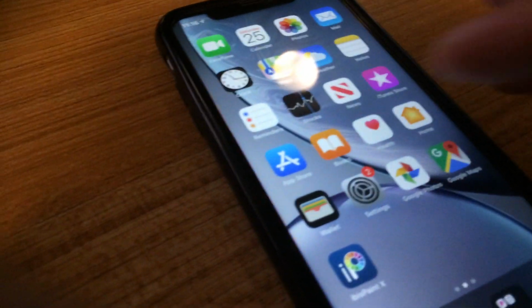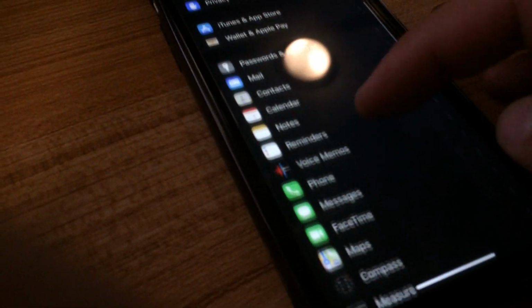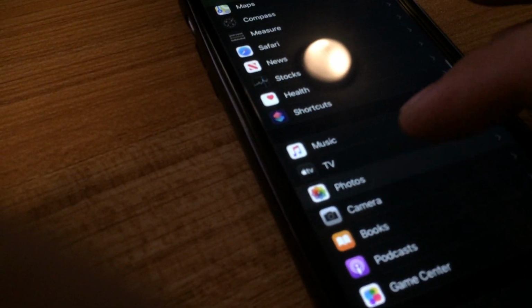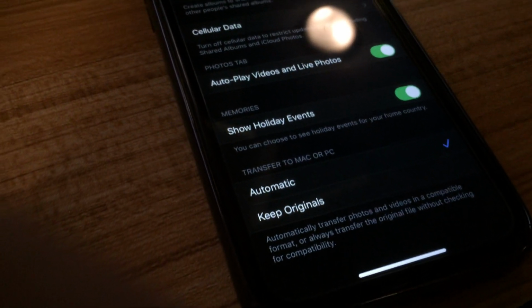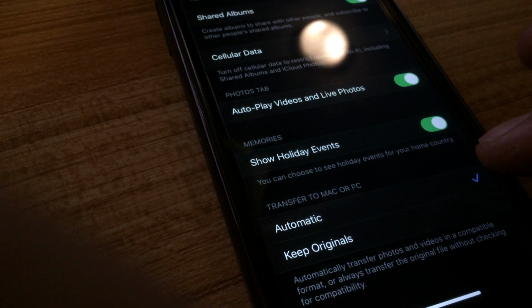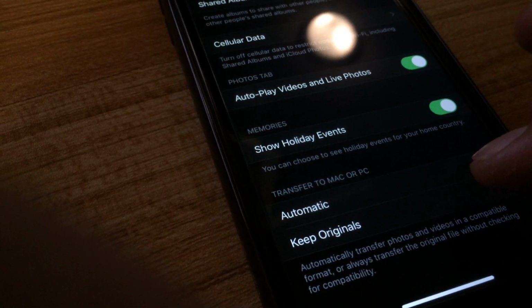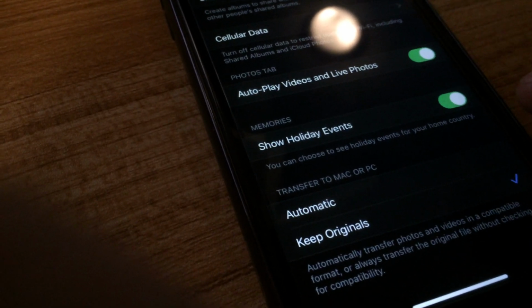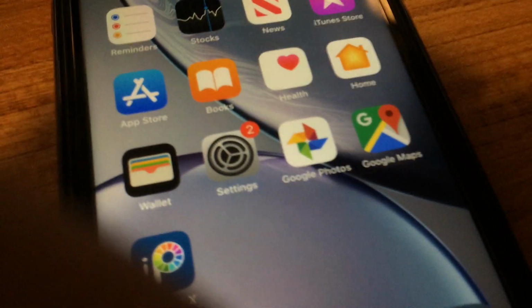You want to go into settings, scroll down to photos over here. Scroll down to the very bottom, and where it says transfer to PC or Mac, it's by default set to automatic, and that causes problems with the newer iPhones because of the highly compressed videos and pictures. So if you just switch it over to keep originals, and then I unplugged the phone because you'll probably want to unplug it. If you keep it plugged in, it'll still give you that error.